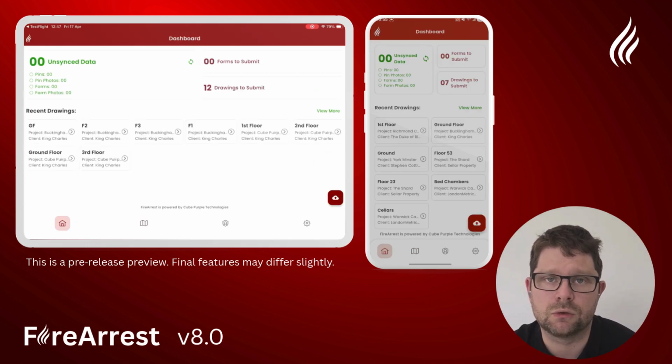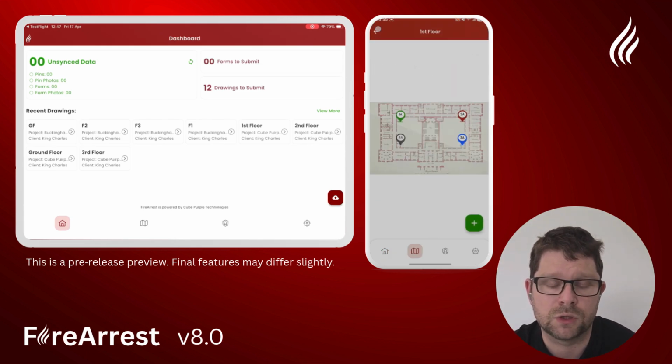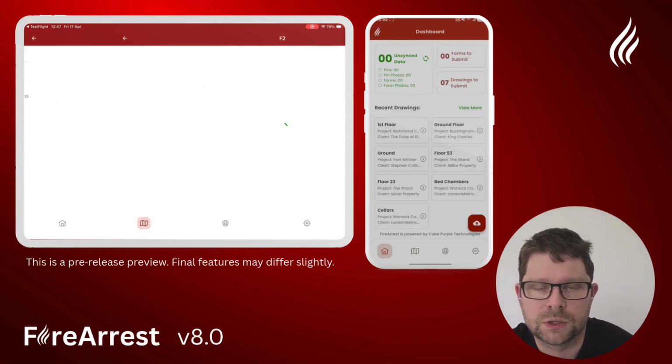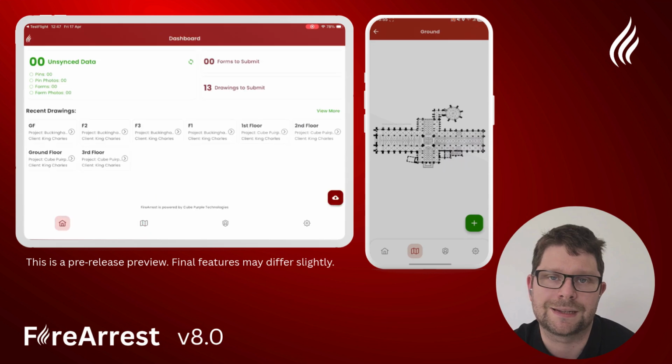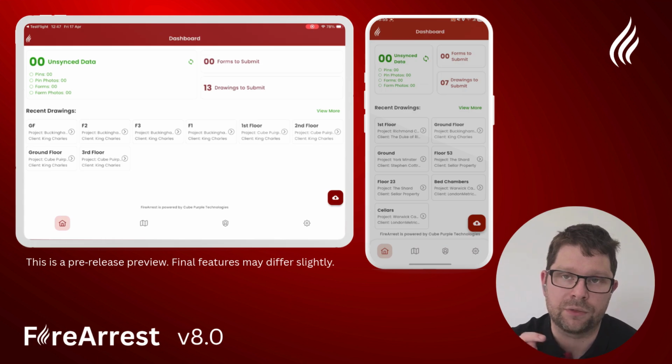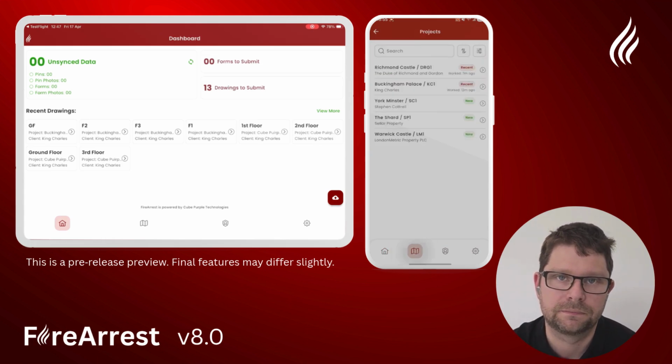And under that, you've got recent drawings. This is a quick navigational tool to be able to quickly access something you've been on recently. So if you're working on the same project for a long time, straight from the home screen, you can access exactly where you need to go immediately without having to tap through several screens.